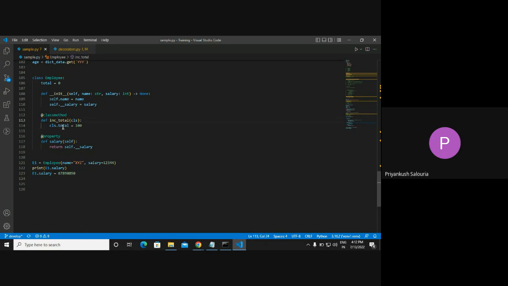By using this, if this method runs, it will change the value of the total variable for all the instances.